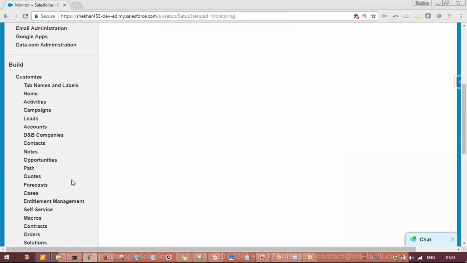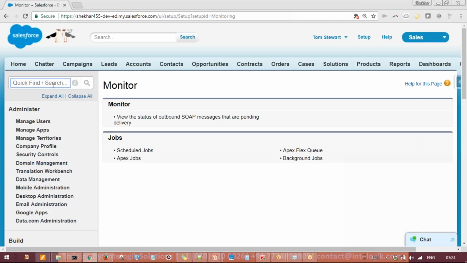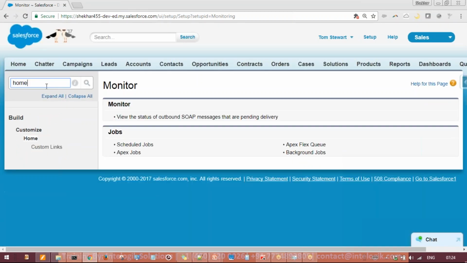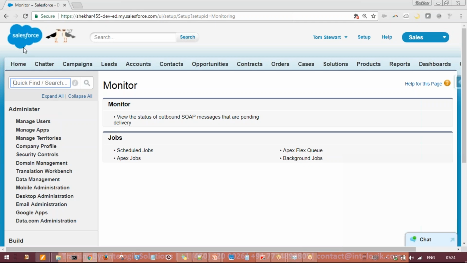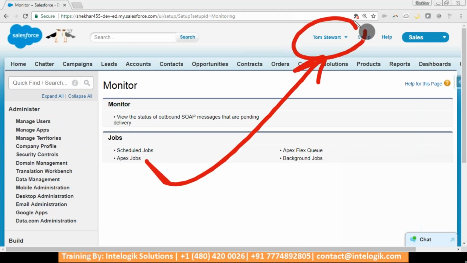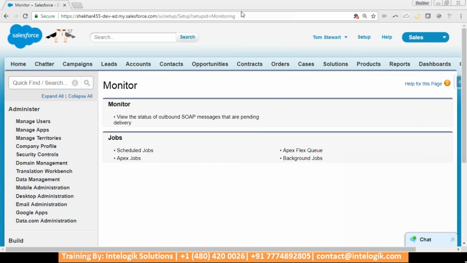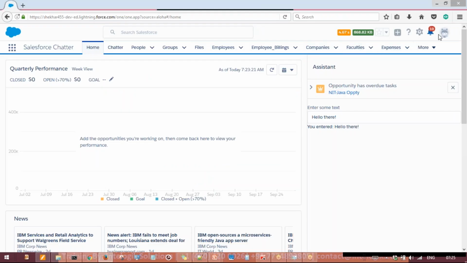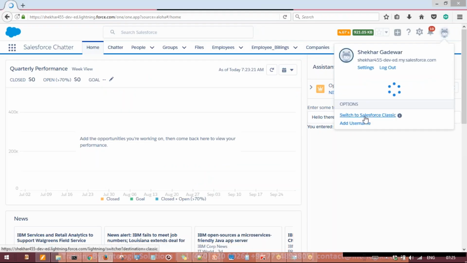Not home, let me just type here. Oh, one minute. This guy is not a system admin, right? So it's not showing that facility of the home tab and all. So let me do one thing. Let me go to my login only, and from my login, let me go to Classic and then show you.